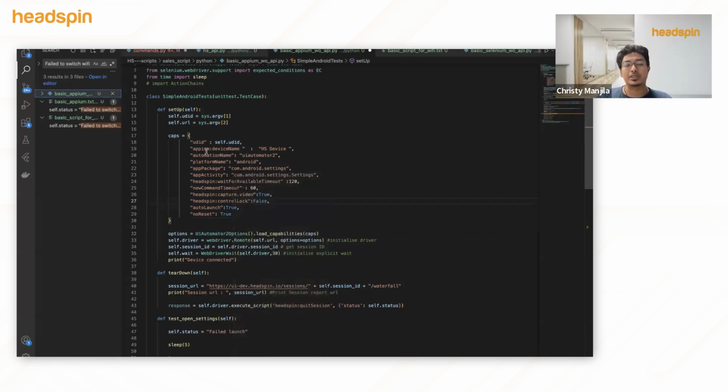And if you look at the capabilities, it's pretty straightforward. You need the UDID, that's the device ID itself. Device name, you can ignore that; you can have a default name for this. You have automation name. In this case, since I'm running it on an Android device, I'm using UiAutomator. If it's iOS, it's XCUITest. You have the platform name over here, Android. App package and app activity is the application that you want to run. And you have HeadSpin specific capabilities over here.